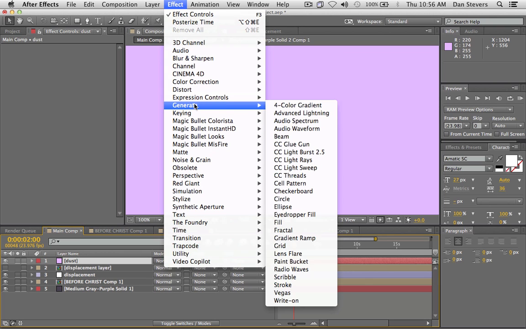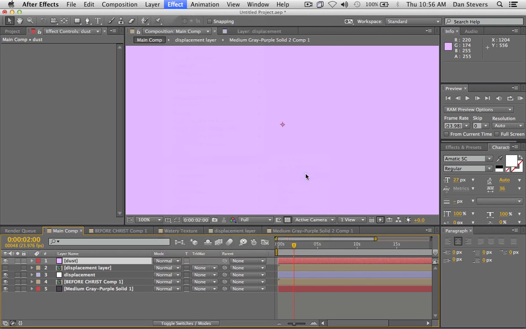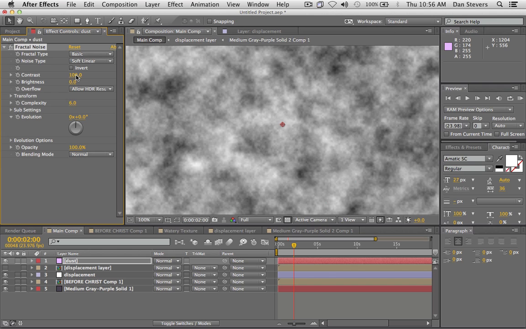We're going to go up and go to noise, fractal noise. And this whole technique of adding this dust came from a guy that's called VFX Bro, and I'll put a link to his site below. He has some pretty cool tutorials, and this is just a really quick and easy way to add some dust or noise to your images.